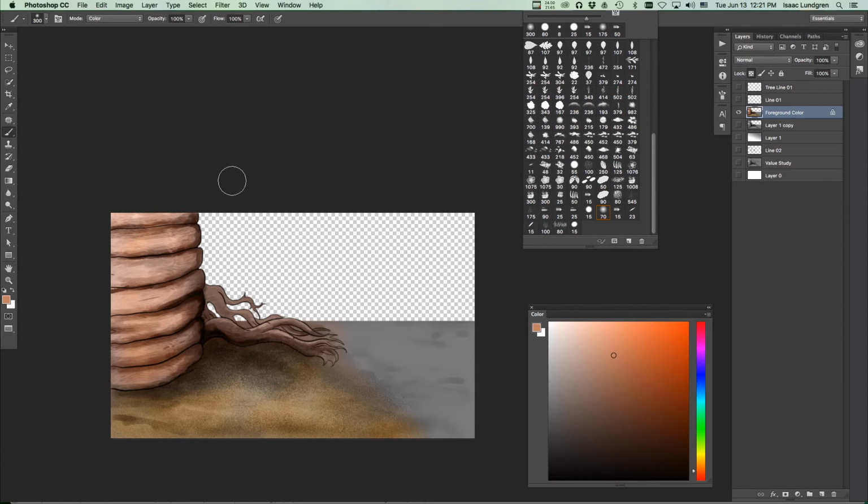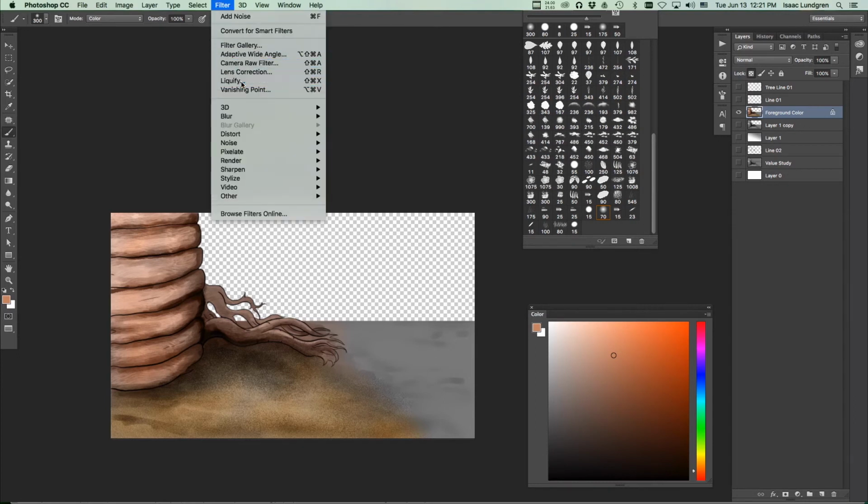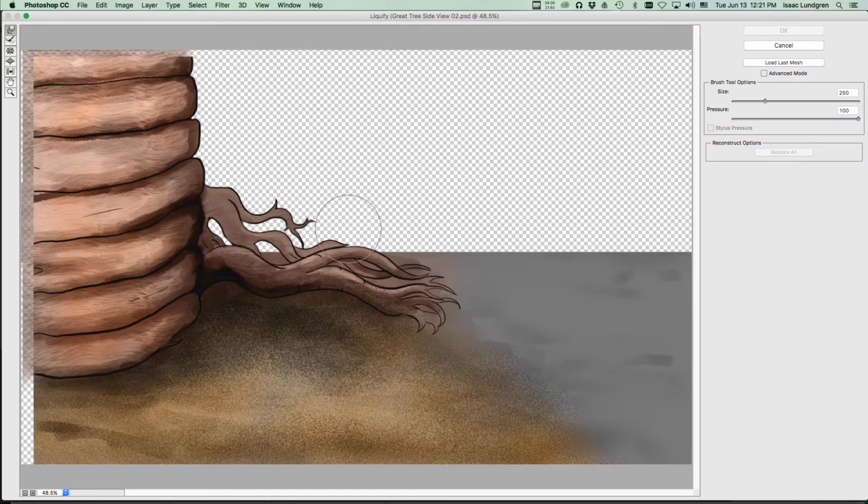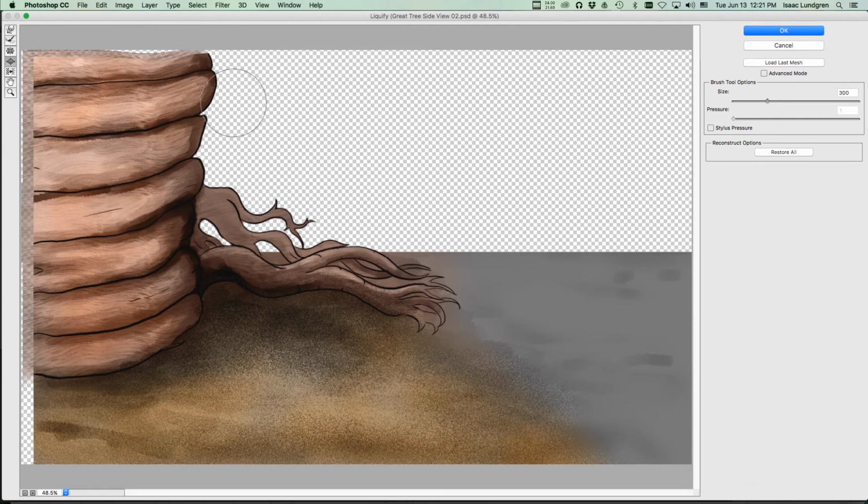I said I wanted to modify this tree, which I still haven't done. I'm just going to do that really fast. Filter, liquefy. This one bulges things. This one reduces things. Or minimize, I don't know the term they use. Actually, let's just find out what they use. Pucker. Bloat.